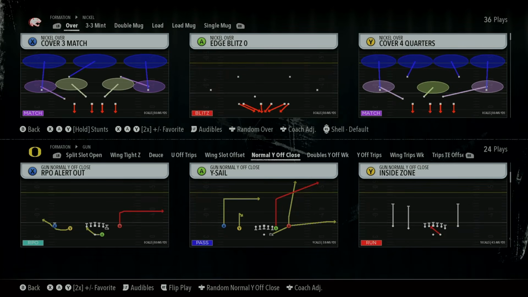It's also got this Y sail play, that corner route, that torches cover 2 man, and that streak route, that B route, that can beat if they're pressing you off the line. A lot of times that'll beat man coverage. And then on the back end, that X route coming across is really good as well.